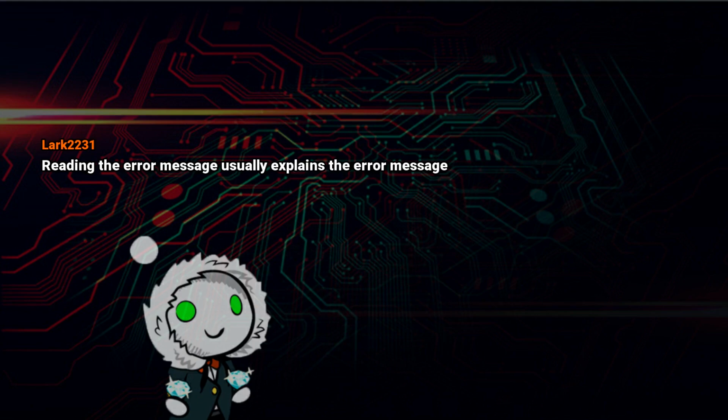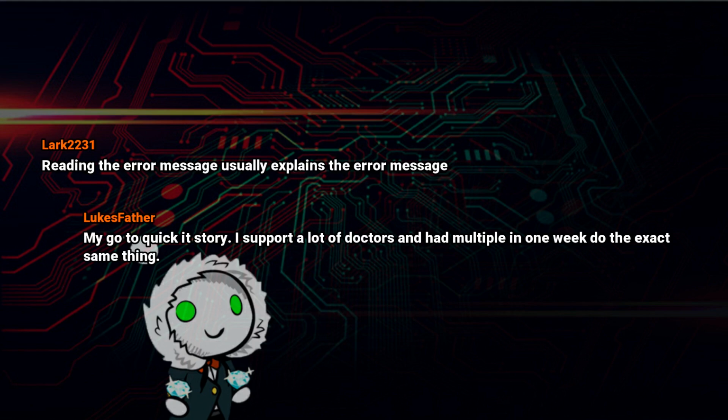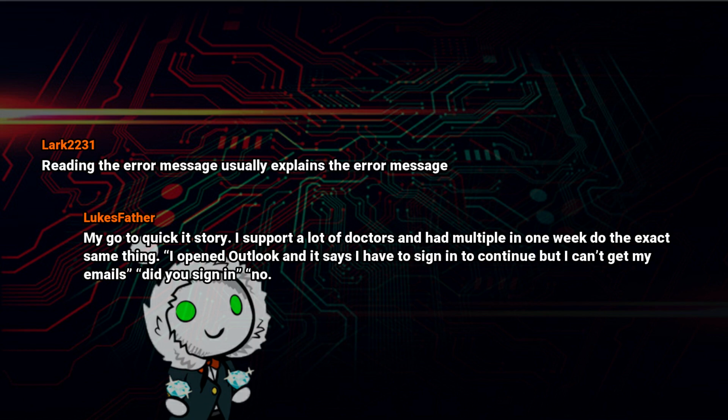Reading the error message usually explains the error. My go-to support story: I support a lot of doctors and had multiple in one week do the exact same thing. "I opened Outlook and it says I have to sign in to continue, but I can't get my emails." Did you sign in? "No. I closed that prompt. Why won't this work?"